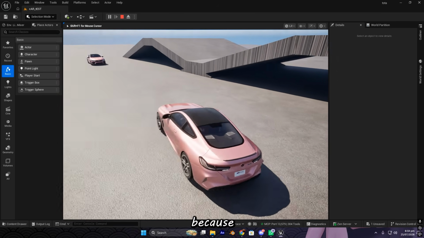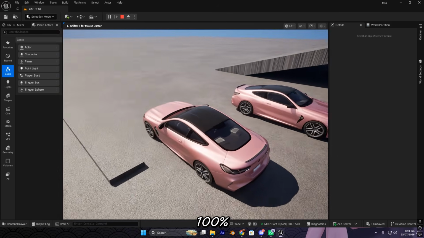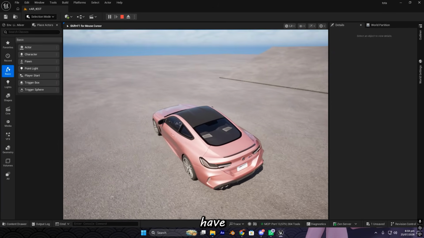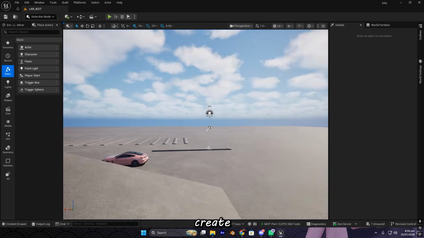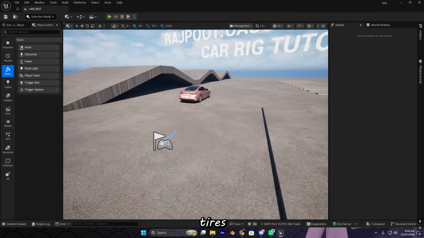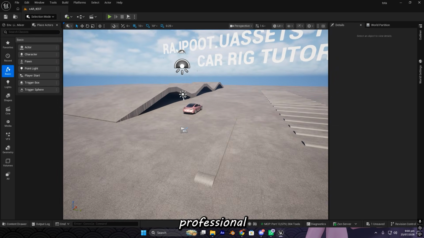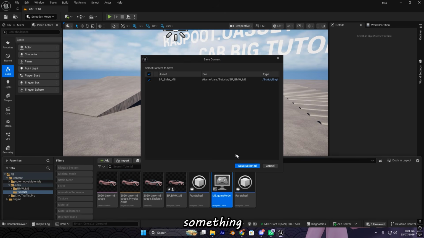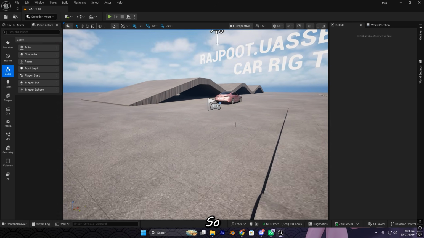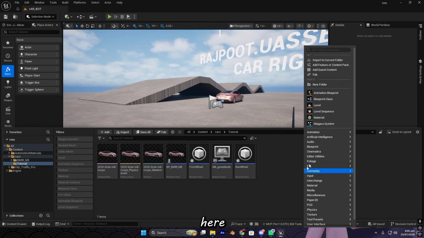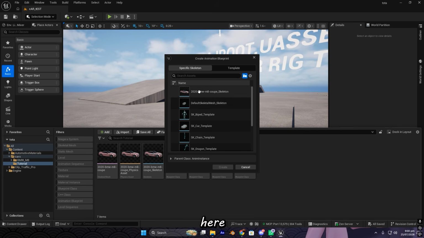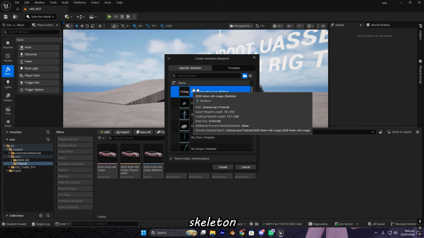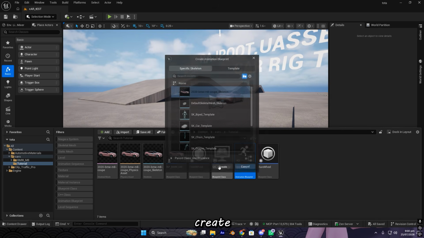This is because our logic is 100% correct, but we have to give it an animation. You can create an animation and assign it to the toys, but this is not professional work. We are going to create something professional. So just right click here, create the animation blueprint from here, select your skeleton from here and create.